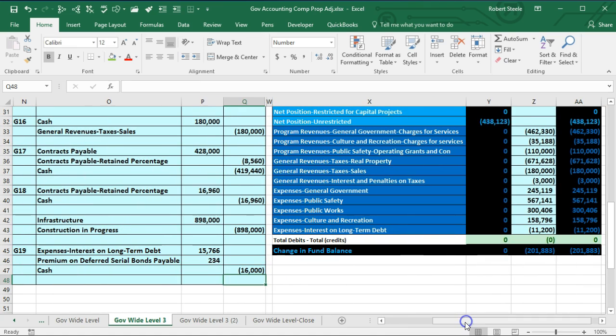Now, if we record this out, then we're going to say the expense on interest and long-term debt. Here it is in the journal entry. Here it is on the trial balance. Going to double click on this, go to the end of it and say plus, and then record this 15,766 and enter. So now we're at expense of 4,566.